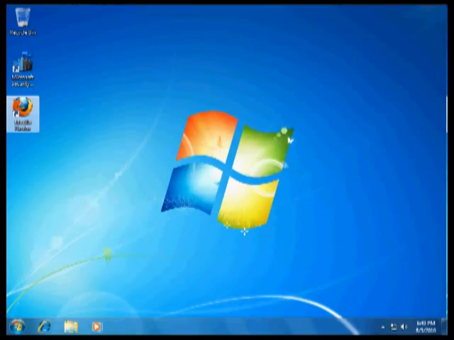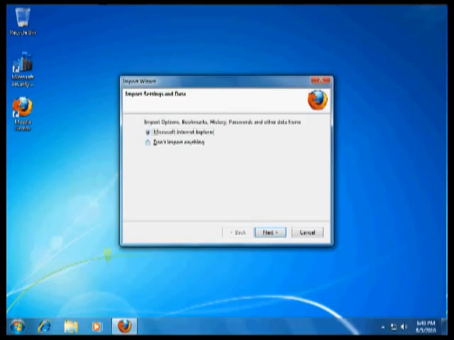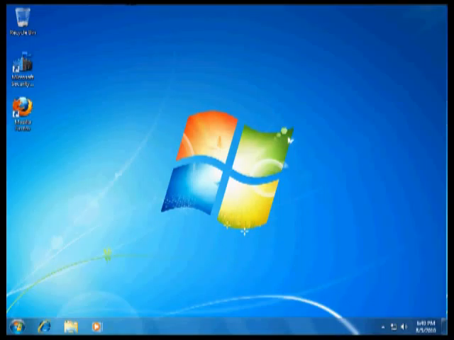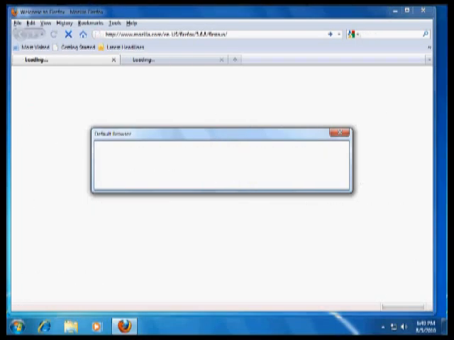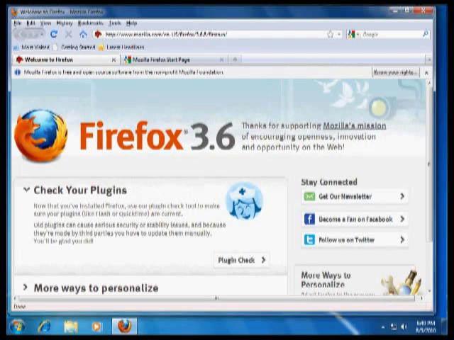So let's start up one of them. I'll go with Firefox and just make sure something works. Approve bookmarks, and we're in. So we've now successfully made and tested our custom install disk using the AIK.